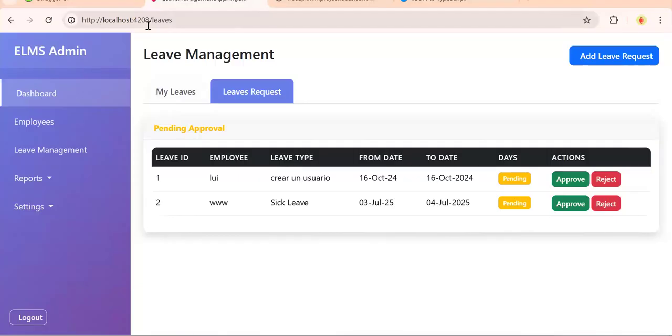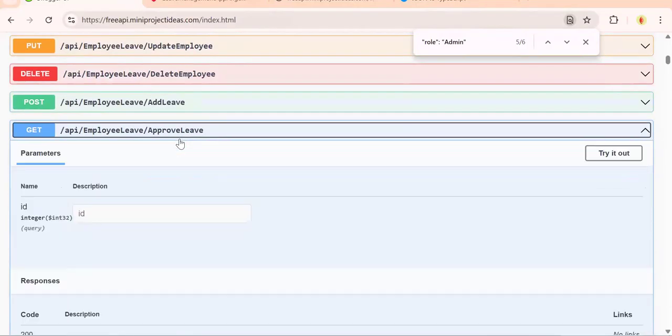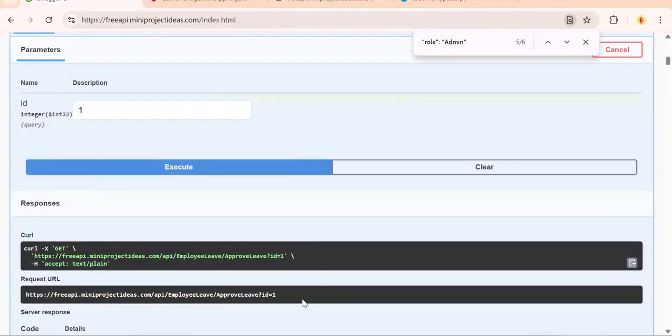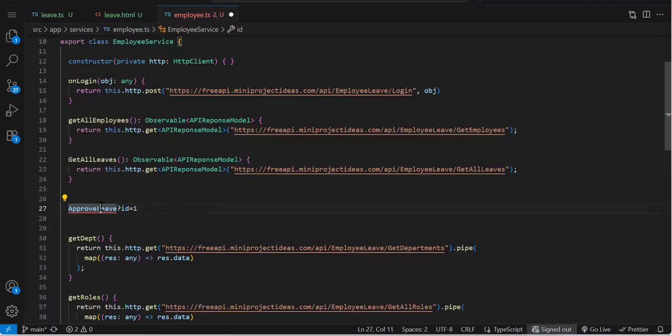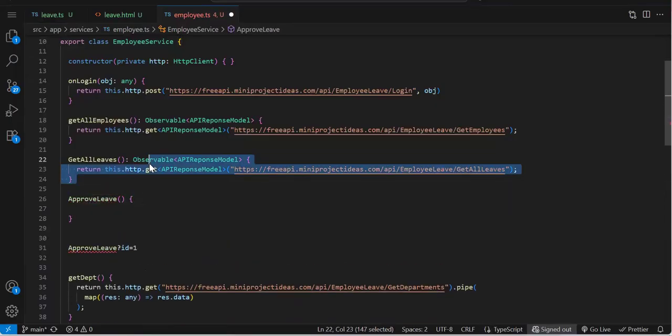Now on click of approve, we just need to integrate the approve API, approve and the reject. So you can see we just need to pass the leave ID over here. Okay, let me just get the URL. And again, it is a GET API. So we just need to pass the leave ID, whatever leaves we are going to approve. So we will say approveLeave. Again, it's a GET API call function only. I'm just copy pasting this.